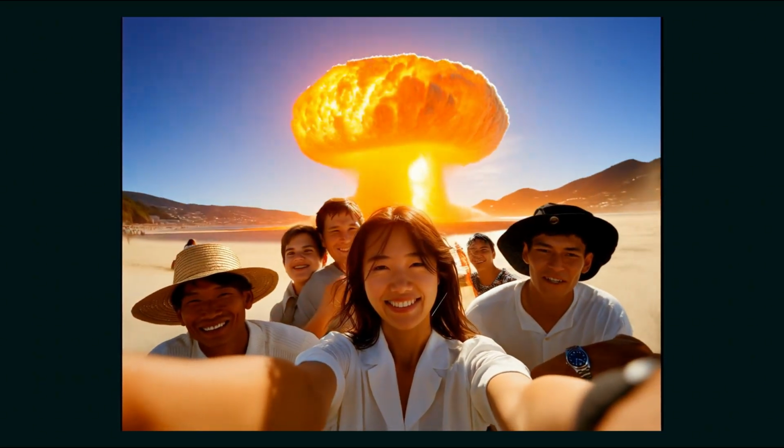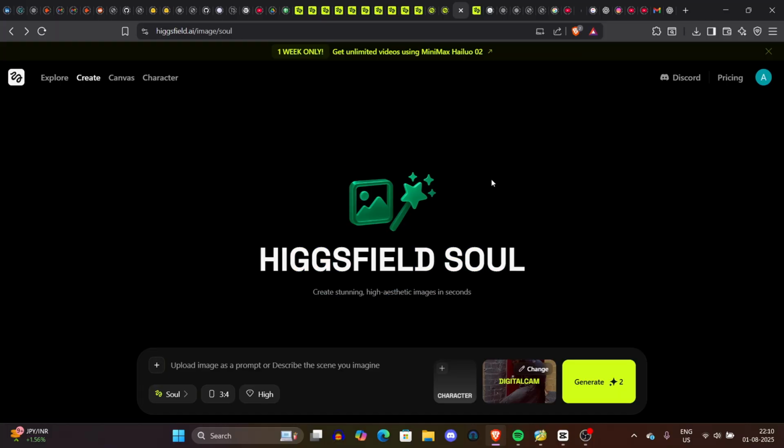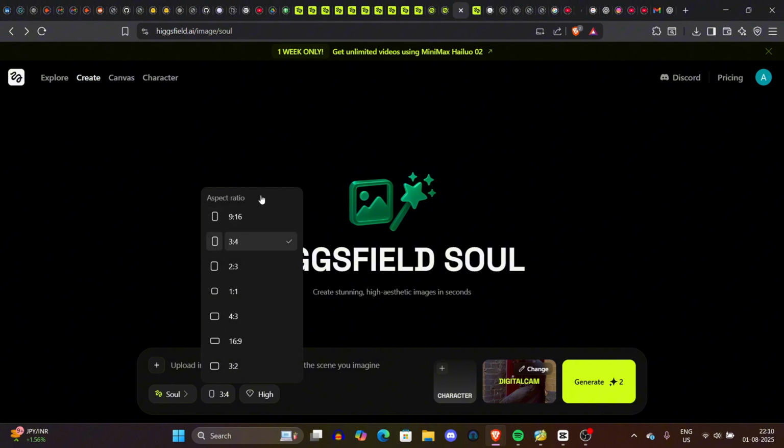So Higgsfield also generates images too. This is Higgsfield.ai/image/soul, and this is the exact interface you can see on the screen. It's almost like ChatGPT. On the right side and exactly at the bottom, there's an input box. And here you can select the different ratio, 16 ratio, and it has so many ratios, so it's pretty fun.